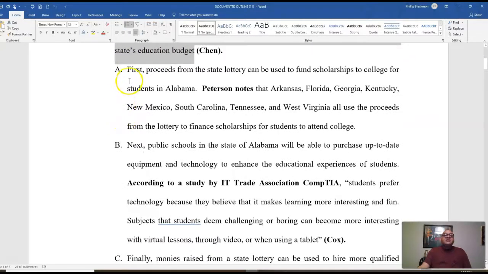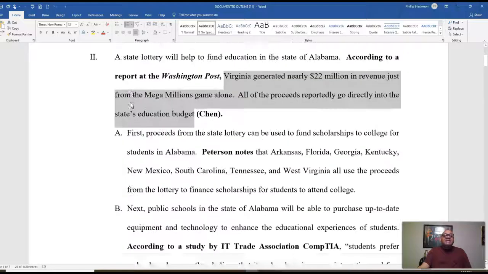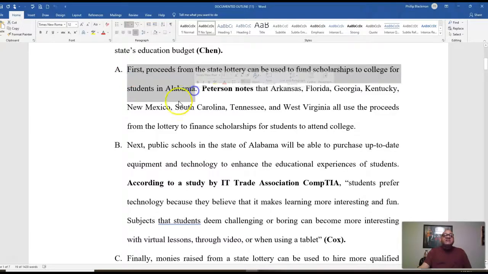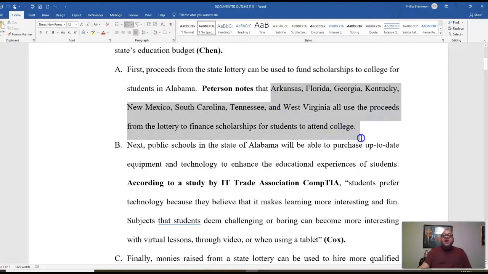When you're taking notes, look at A, B, and C, right? You're going to have to find something to help you support your topic sentences. First, proceeds from the state lottery can be used to fund scholarships. Scholarships being the operative word, right? So in my research, I found that Arkansas, Florida, Georgia, Kentucky, New Mexico, South Carolina, Tennessee, and West Virginia all use the proceeds from the lottery to finance scholarships, right?